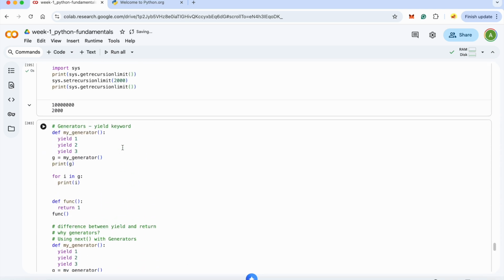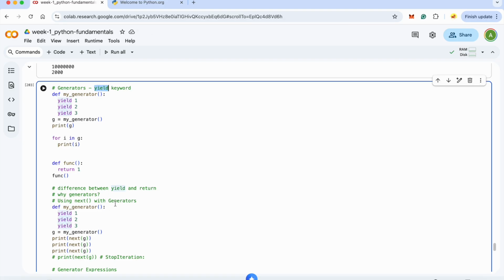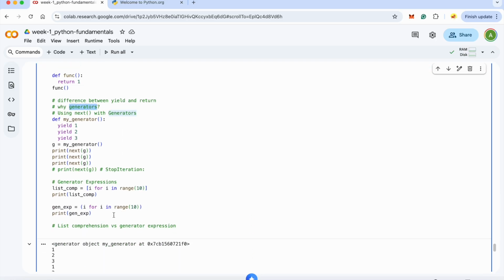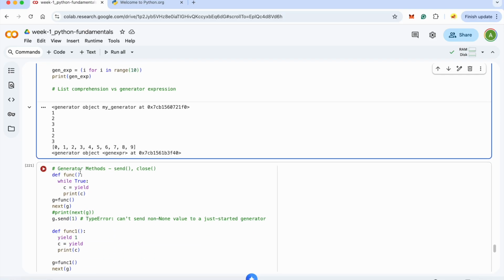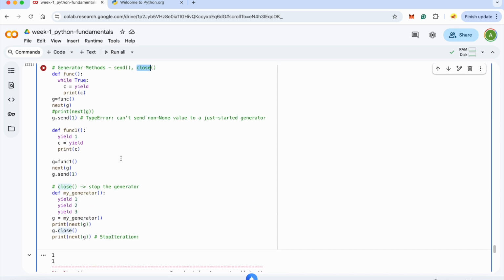We have understood how to create a generator with the yield keyword. We have understood the difference between yield and return. We've understood why to use generators, because they are memory efficient, and we have understood how to create generator expressions, and the difference between list comprehensions and generator expressions. We have learned about two methods of generators. One is send and the second is close, right? So this is how you can work with it.